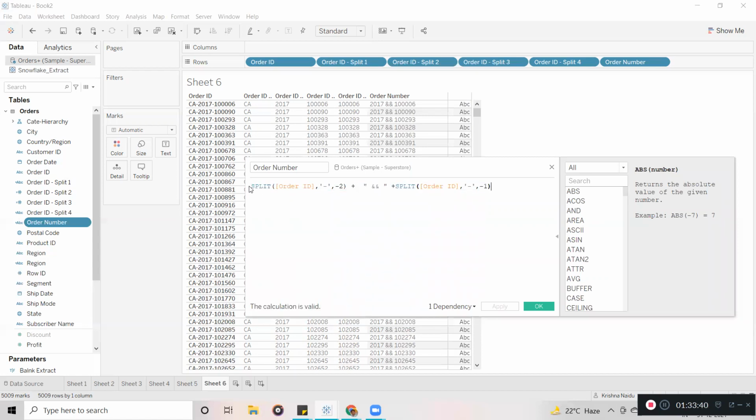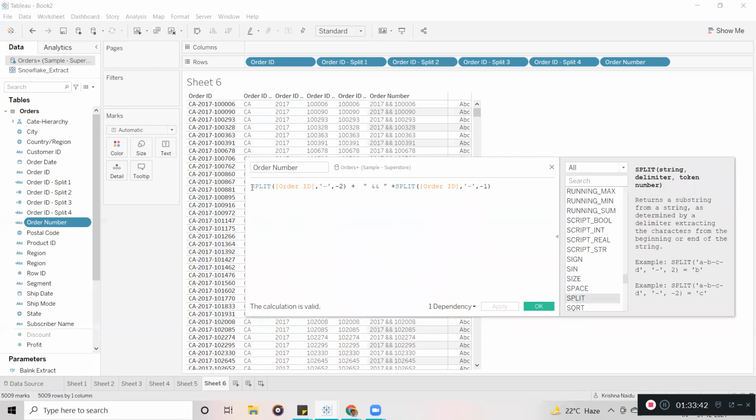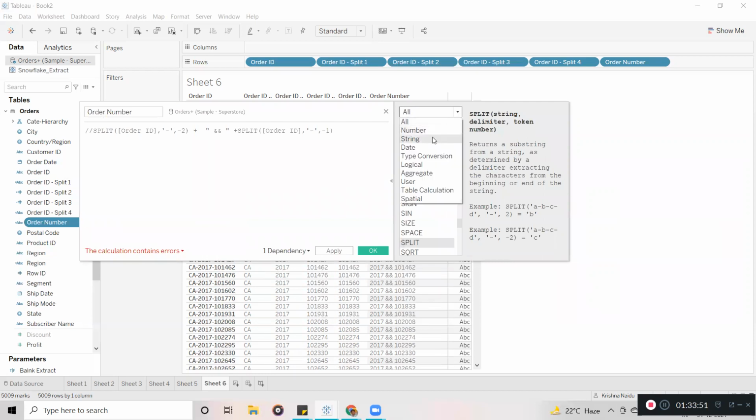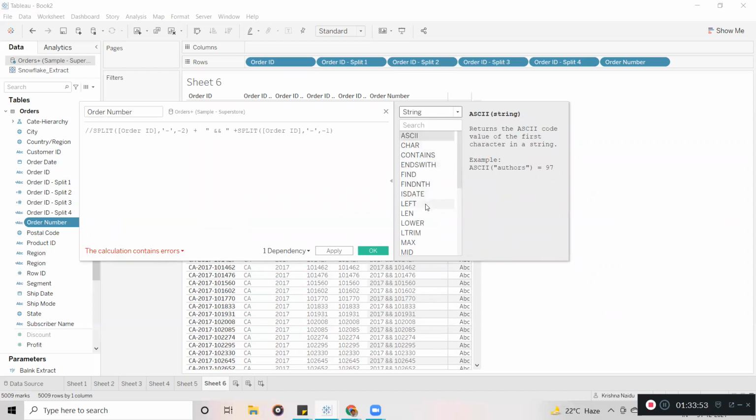So here I'm going to comment this calculation. To comment this calculation, just use 2 backslashes. Okay. So after this, see here, guys. As I said, we are having different string functions. So here you can see we are having starts with, trim, upper, minimum, lower.